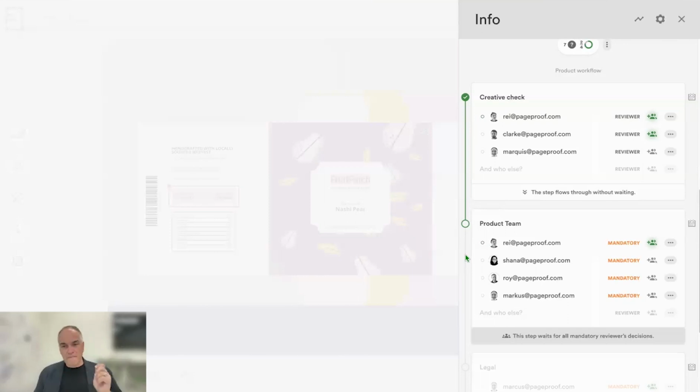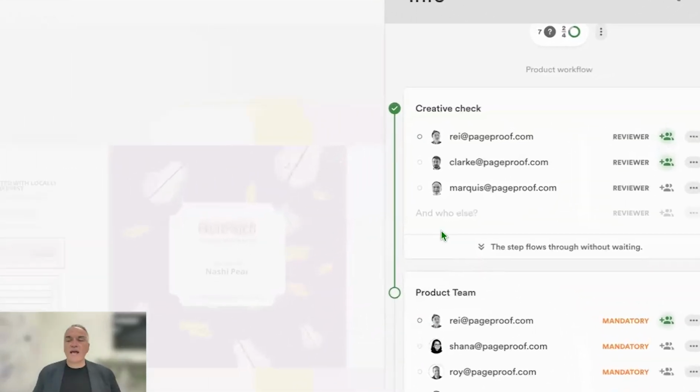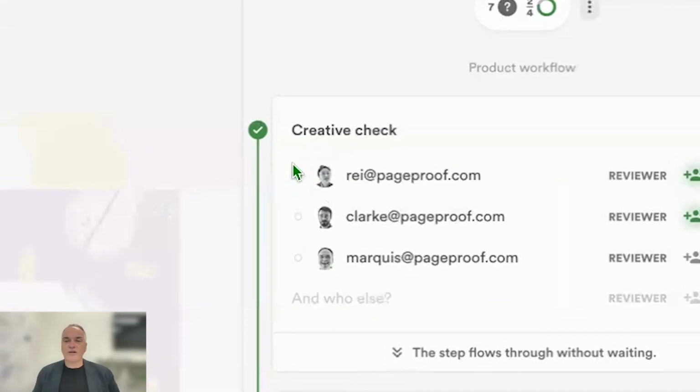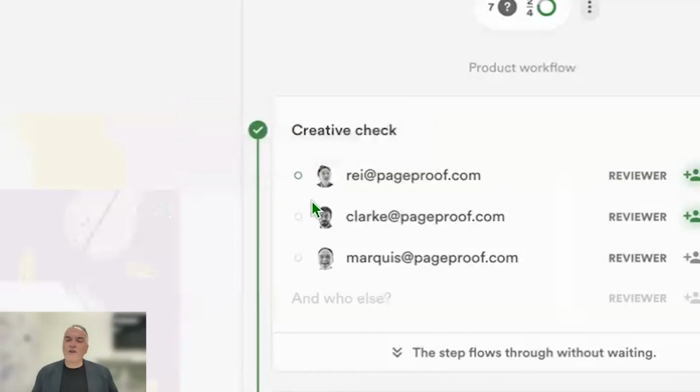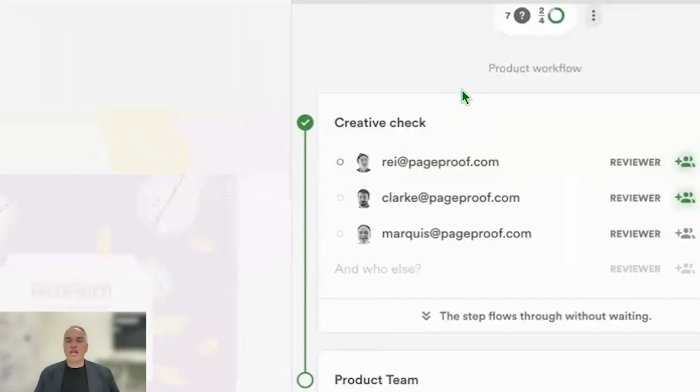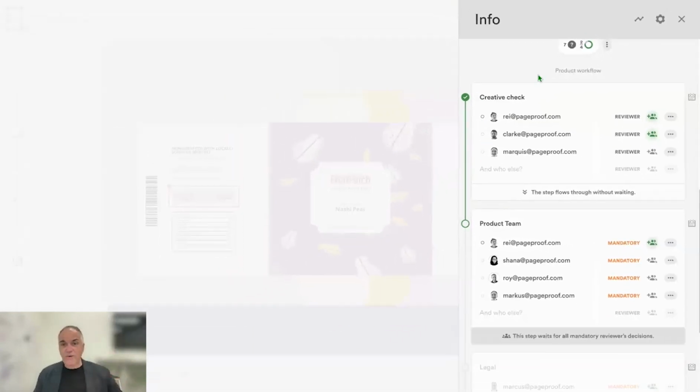Another thing to note here is you'll see these dots on the side. We've got a green dot here and 2 gray dots. If you hover over the green dot, it says seen. So it's telling you this person has seen it, and this is when they saw it. This is when they opened the proof. And if you hover over the gray dots here, it says not seen yet. That person hasn't opened the proof yet. So this is how you can check. And at a glance, you can see all the green ones, or you can see the gray ones here, and you can hover to get more detail. So that's really, really useful.